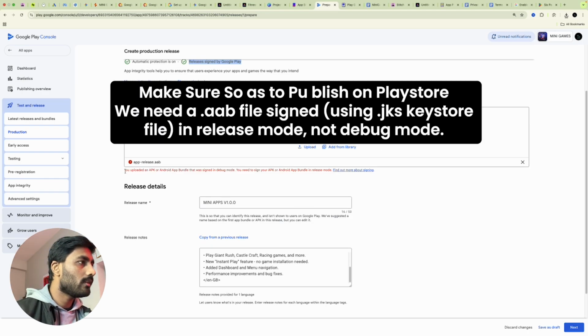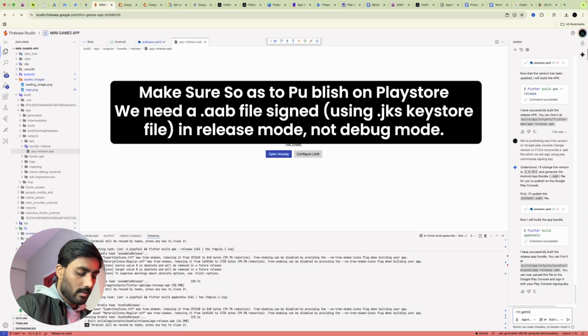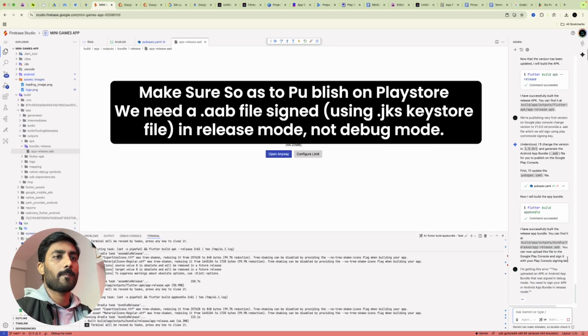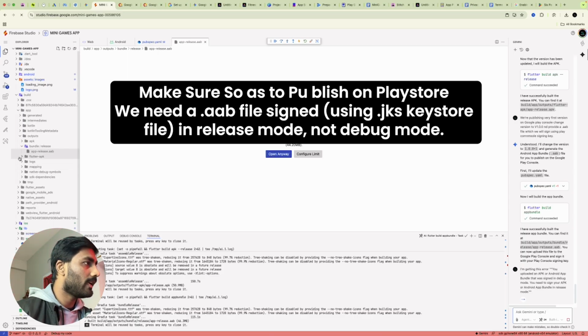Okay, so you can see you uploaded an APK that was signed in debug mode. You need to sign your APK in release mode. Okay, so you just need to provide this option. I'm getting this error, I will provide this, and it will provide me an updated file accordingly, and then we will proceed with that.